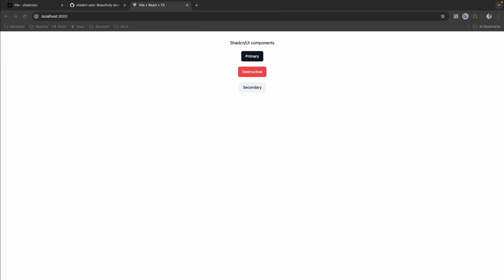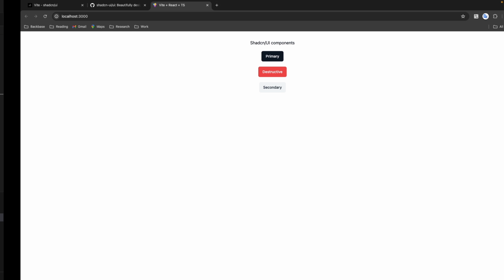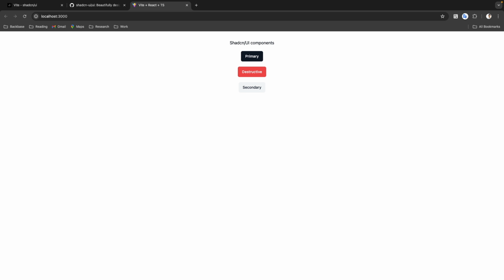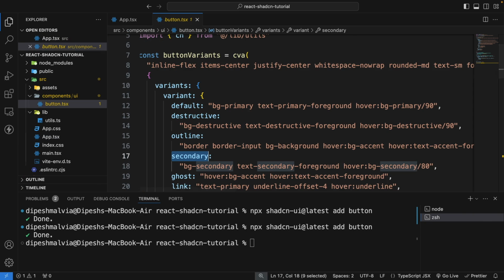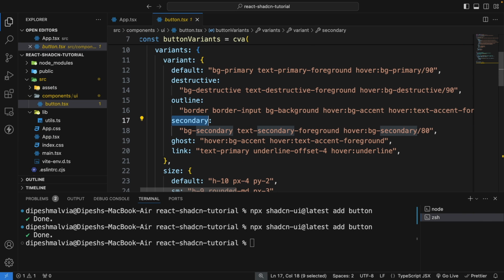All right, we can go and check, and then we see that we have different buttons. So this way we can actually have our own component library. So if we go and if we want to add something else here, we can just add some more.